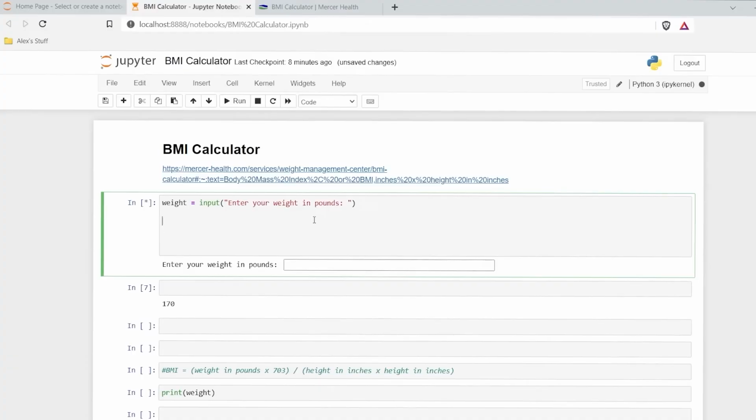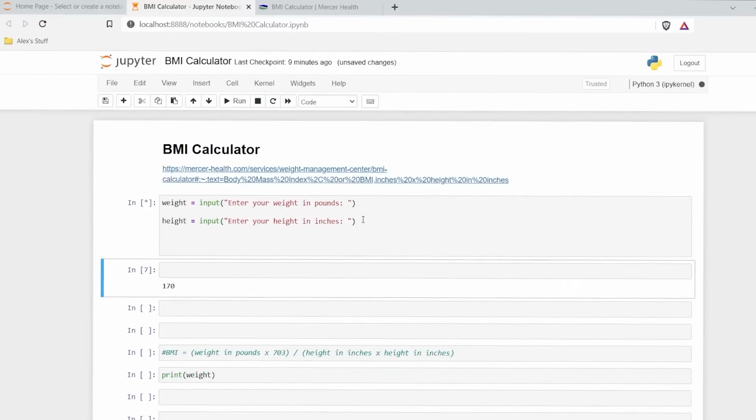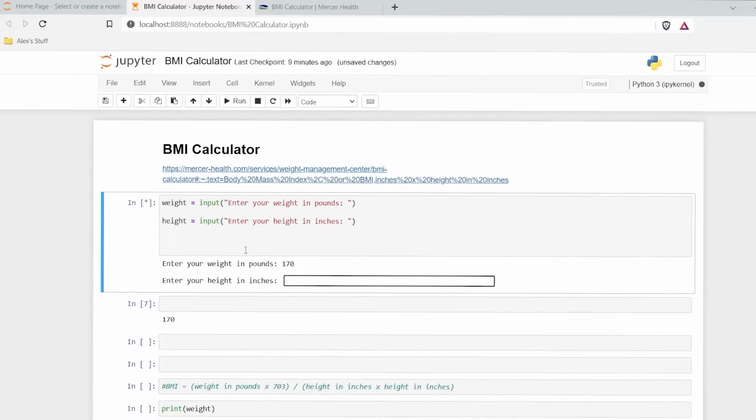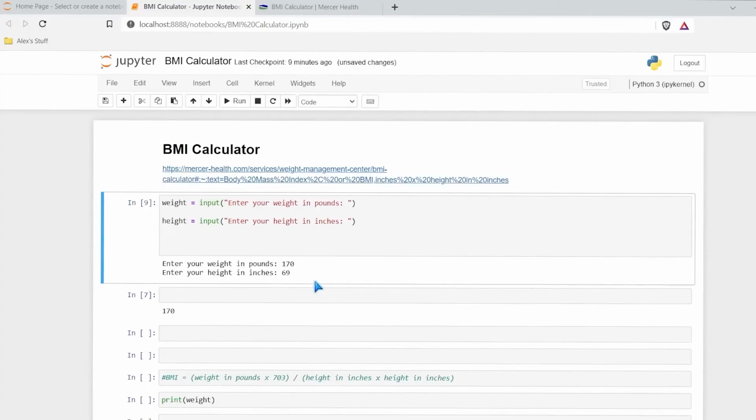Now we need to also do our height. So let's copy this and we'll put it right here. And we'll do height and enter your height in inches. So now for this one, if we hit enter, that's actually running. Let's stop it really quick and interrupt it. Let's try running this. So it's going to say enter your weight in pounds. That's the first input, say 170. And then when I hit enter, it's going to prompt me for that second input. And in inches, 5'9" is 69 inches. And then I can hit enter again. And now we have both of our inputs.